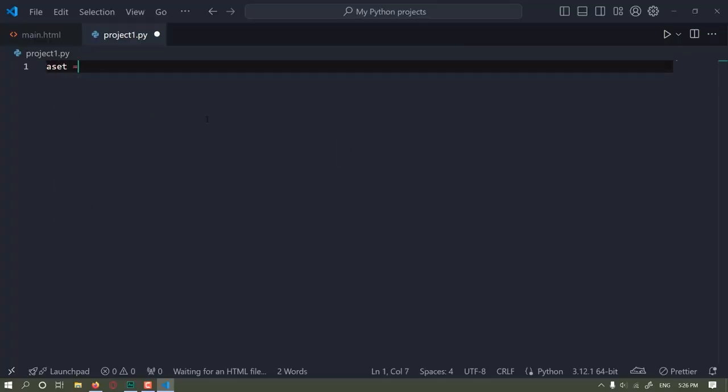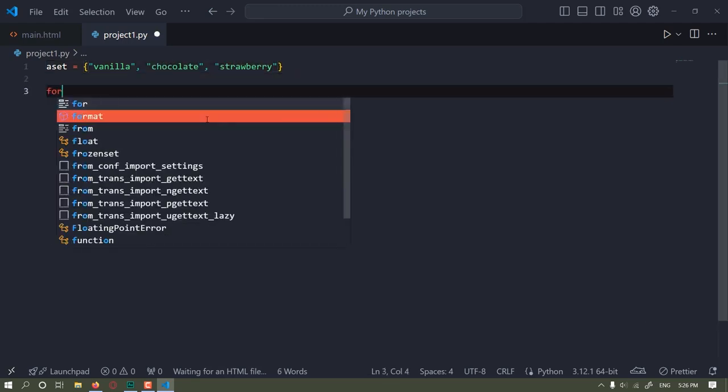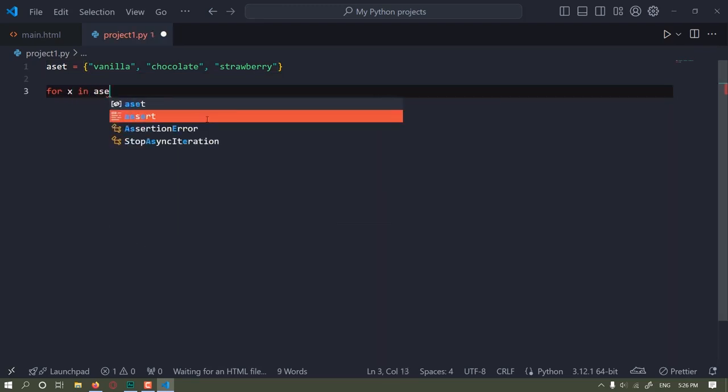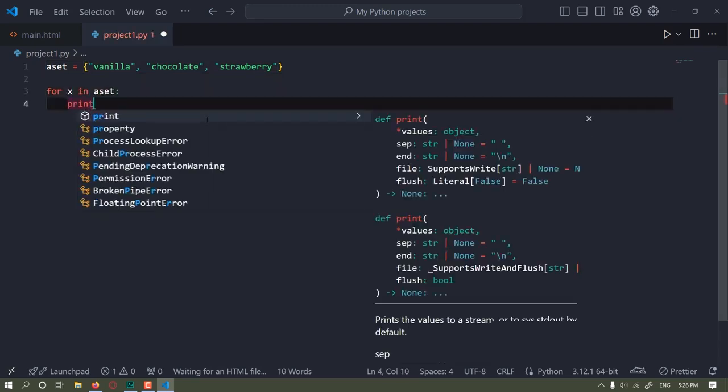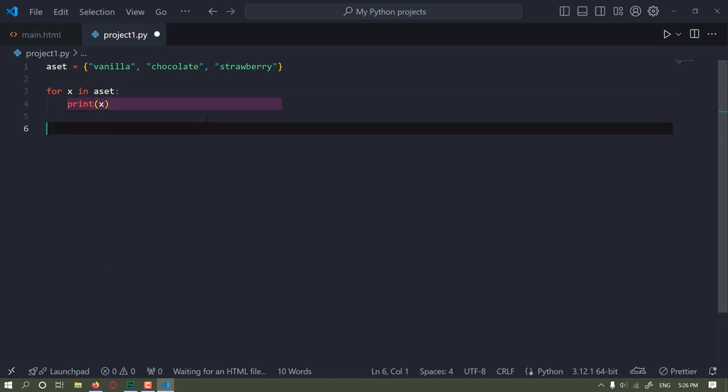I have a set, and in this, I'm going to follow my PowerPoint and make it vanilla, chocolate, and strawberry. I'm going to have a for loop. I'm going to go with a single character, x in a set, print x. All right? Now let's go down here and do some checking.